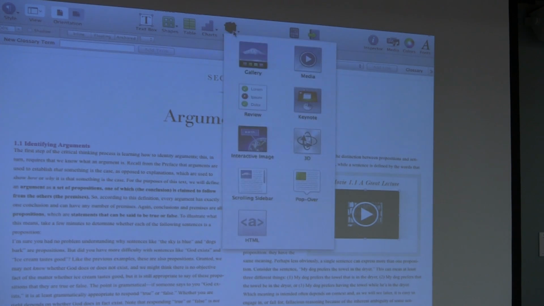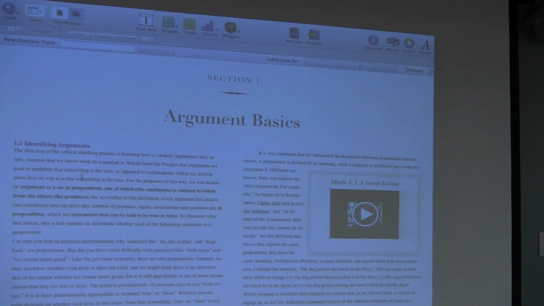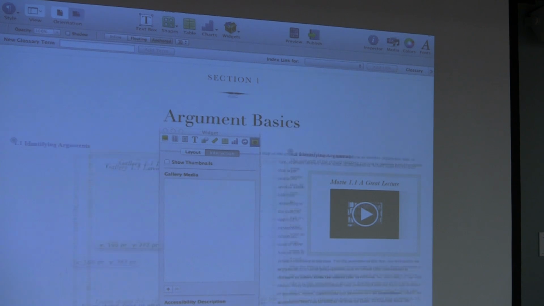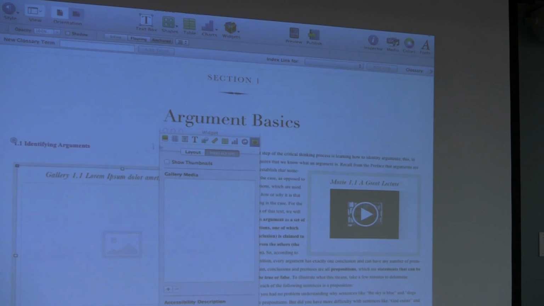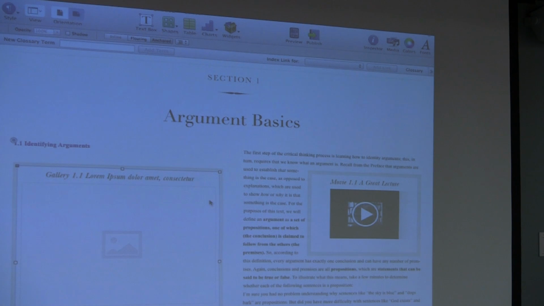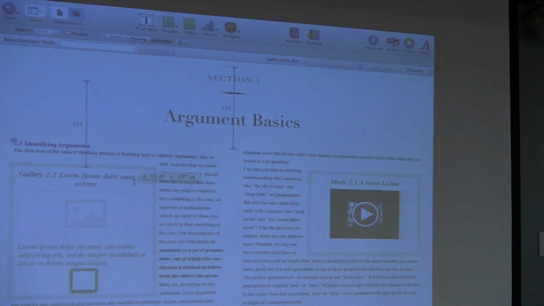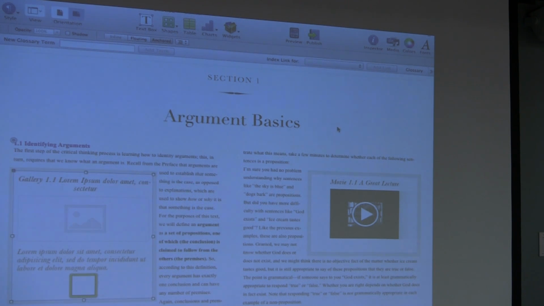All right, so that's one widget. Here's another one, gallery. So let's create a gallery. Maybe I want the gallery to be over here. And you want it to show thumbnails. So here we've got a gallery again. I'm going to shrink it down so it fits the page a little better. And put it right there. And now we've got to add some images to the gallery.